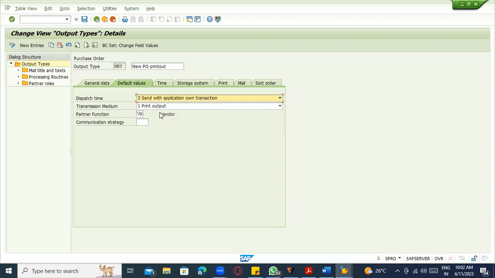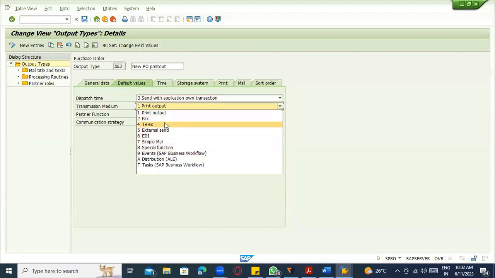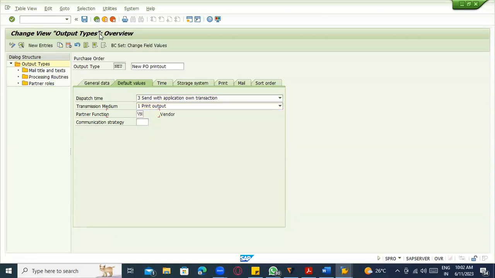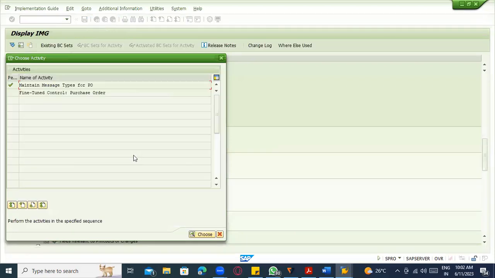Is it clear? Default print again here, you can see. Someone deleted the telex there, here it is there. Any questions still here? Any questions here?